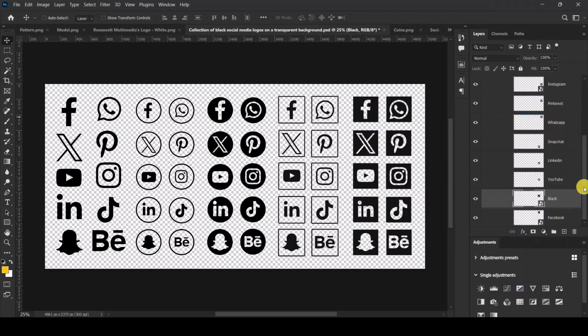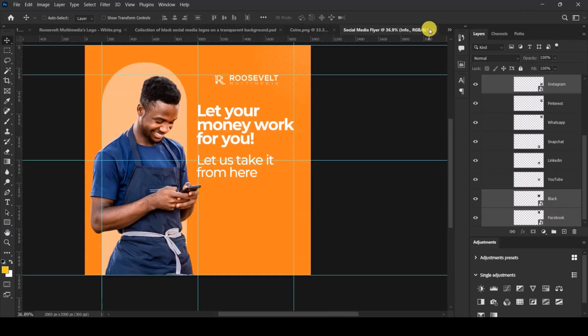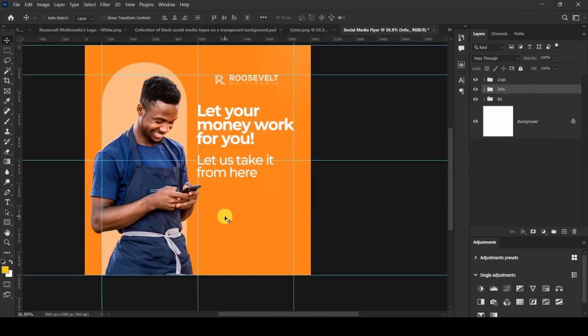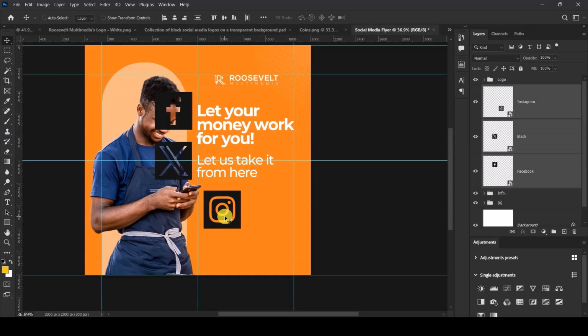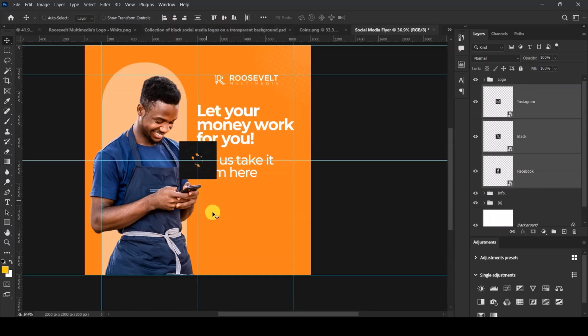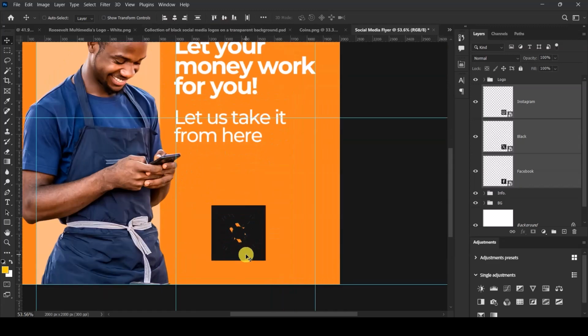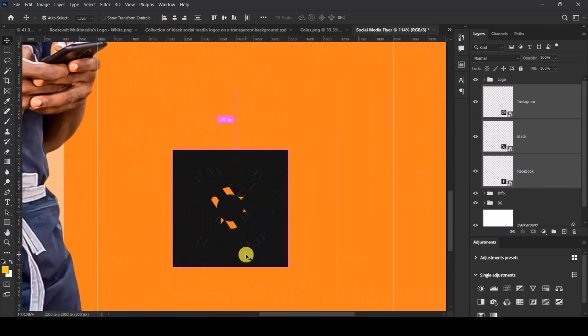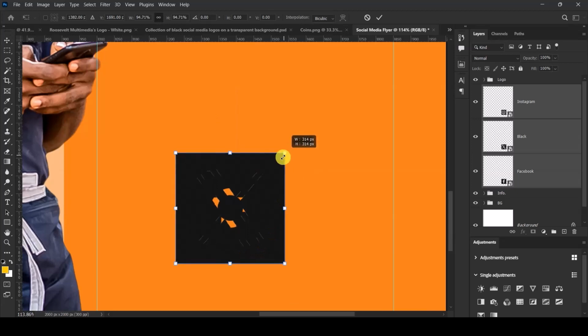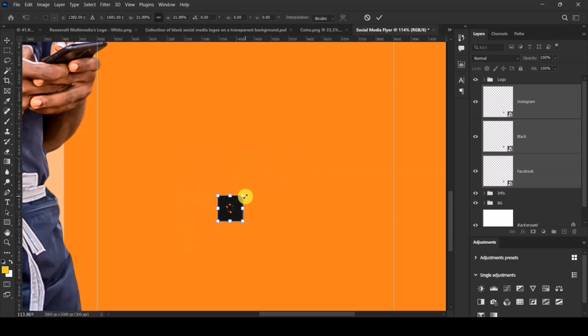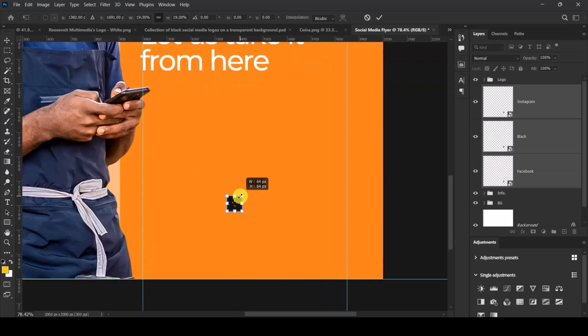Now let's select this Instagram, this X, and then this is Facebook. I'll press Ctrl C to copy, go back to my main worksheet, press Ctrl V to paste them. Now let's align them and then resize them well. So right here, I'll press Ctrl T and then I'll resize them. I think this is okay. Let me resize it just a little bit. So this is okay for me.